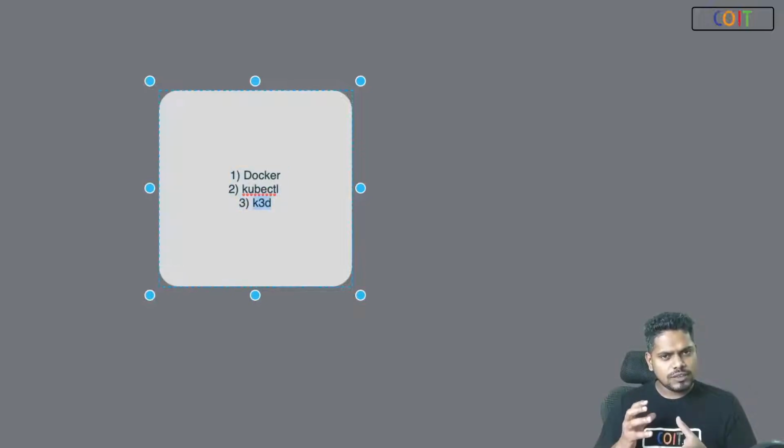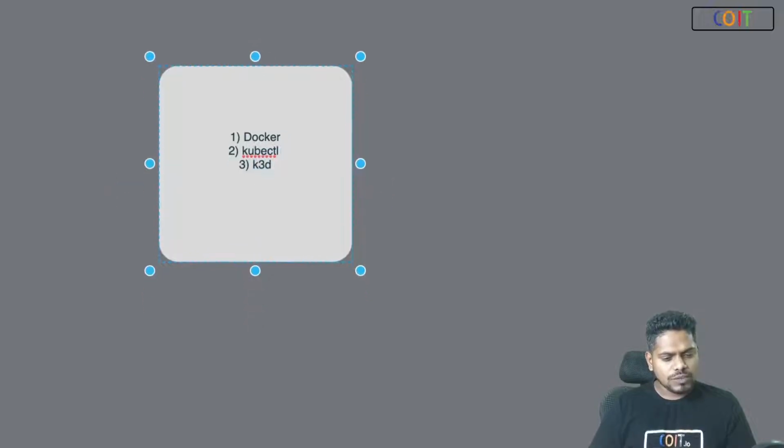K3s is software that was developed by removing the not-so-important features of Kubernetes, and that is how K3s came into the picture. And K3D makes cluster creation pretty simple and straightforward. So let's not get into too many technical details. These are the software that you need to install, and once you install them, your laptop, or whatever machine you are installing the software on, is ready to create a Kubernetes cluster locally using one single command that takes less than 60 seconds to complete.